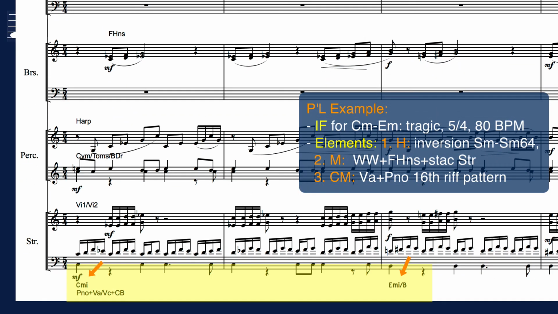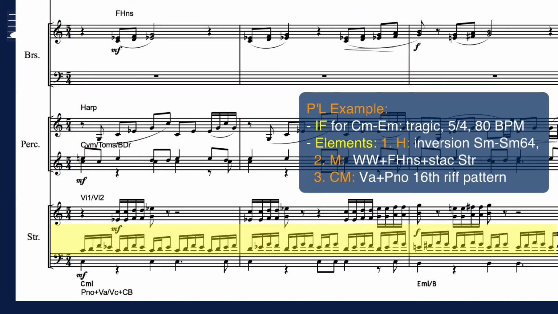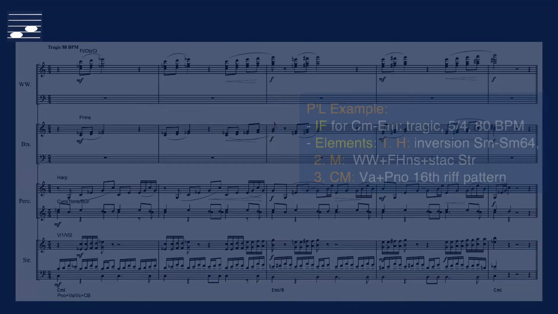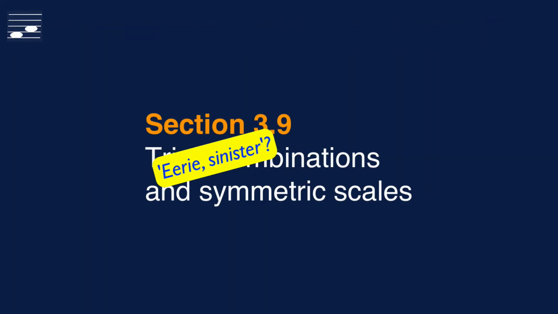The harmony consists of the root position C minor triad followed by the second inversion position E minor with pitch B in the bass. The melody is played in two-part consonant parallels by woodwind, horns and violins, rising to a climactic apex at the end. The contrasting element is the 16th note riff pattern for violas and piano. The Heine narrative label is eerie sinister.